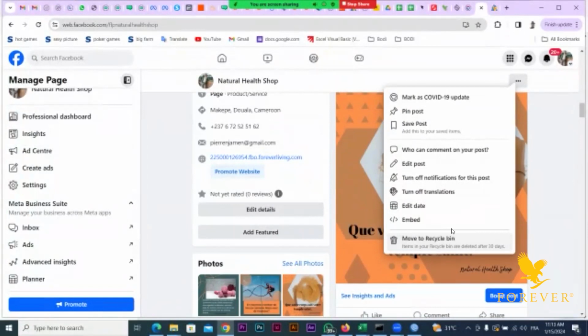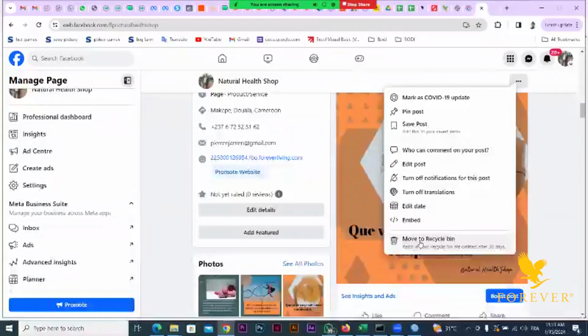So you click here to delete the post. I don't want to do that for this page. You click here, delete the post. That's how it works. It's that simple. I don't want to delete this, but like I said, this is really not even the method for you to delete Facebook posts. Okay. This is a long way.